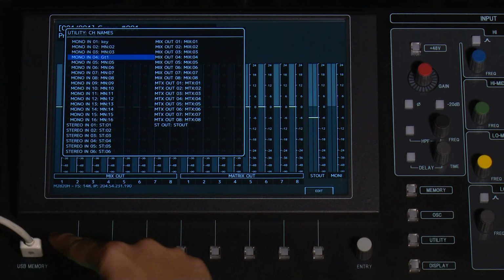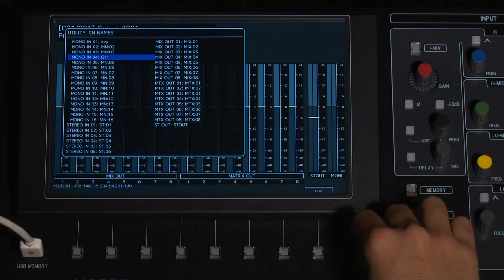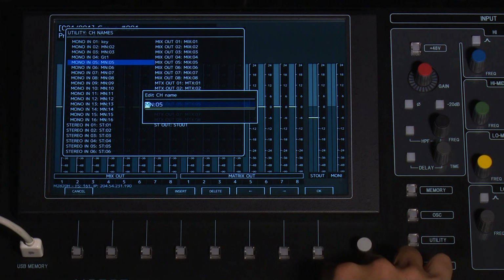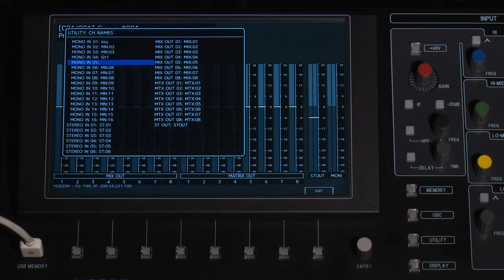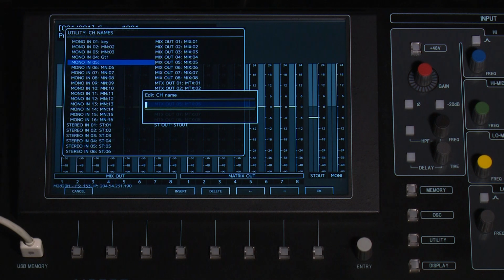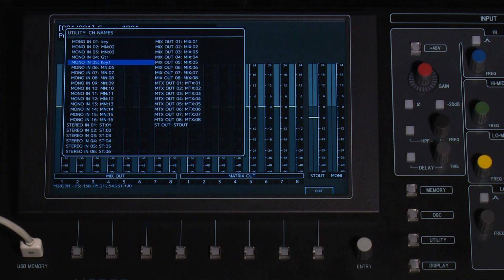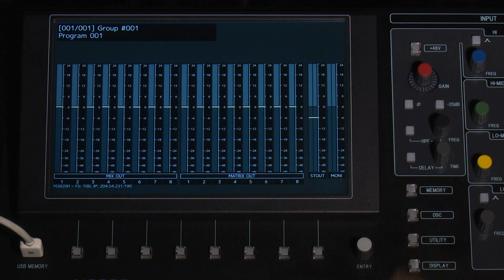A USB memory connector is provided below the screen, and you can use it to connect a PC keyboard and enter names directly. Select a channel using the edit button and enter names one by one. The displayed list will be updated accordingly. When the necessary changes have been made, press the utility button once again to close the window.